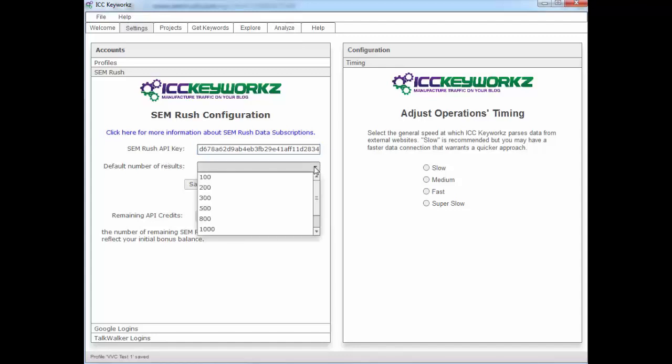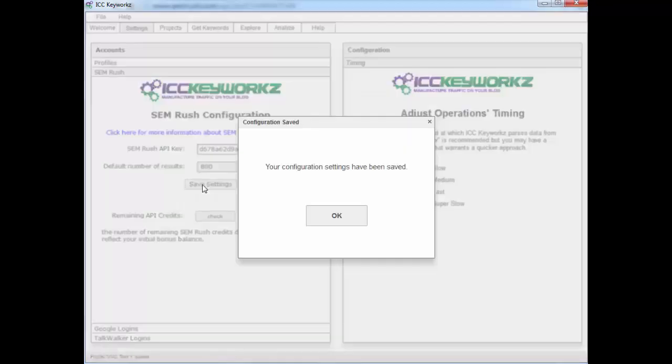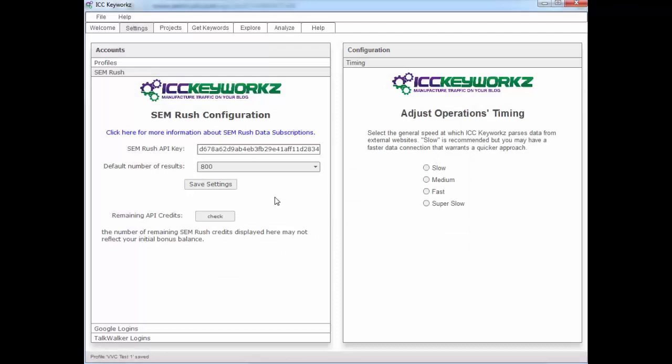Now you might save a default number of results, and this is basically just to conserve your credits. You might not want to get 1,000 results every time you do a search, so I'm going to limit that to say 800, which is pretty much the typical Google search result amount that comes back when you're using the keyword planner as well. So we'll save the settings, and our configuration settings have been saved. So now we can use SEMrush with the program.